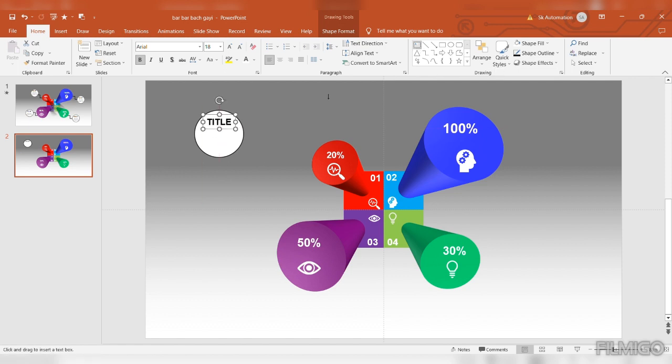Again insert a text box and write add your detailed text like this, and you can just make it smaller, just reduce its size and make it center aligned like this. Then just group these two with the help of shift key. Just select and press Ctrl G.